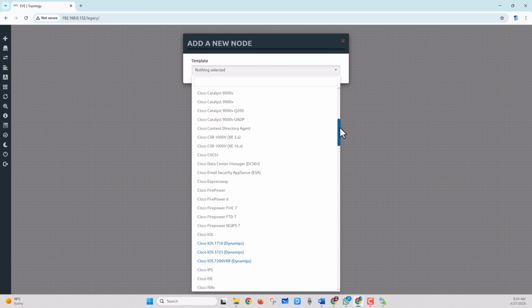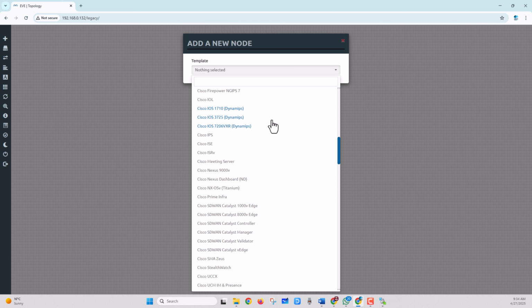As you can see, we have uploaded 3 Cisco router ISOs. These are in blue color and the rest of them are in gray color. It means now we are able to add them in EVE-NG for lab configuration.